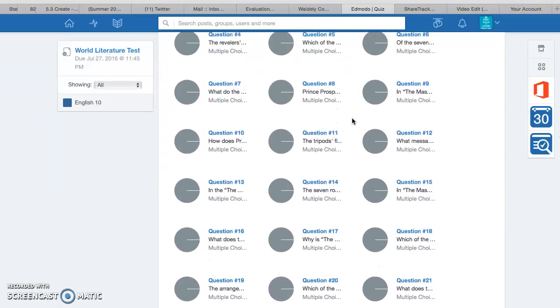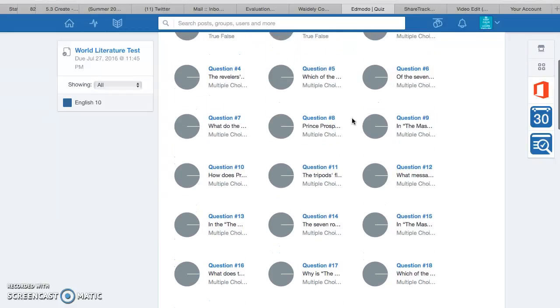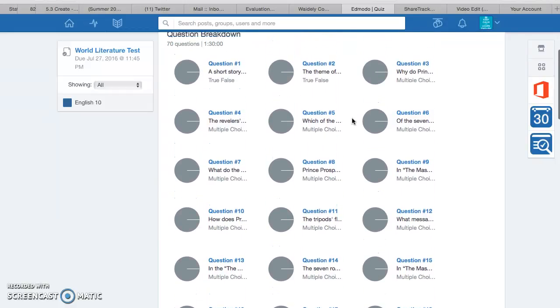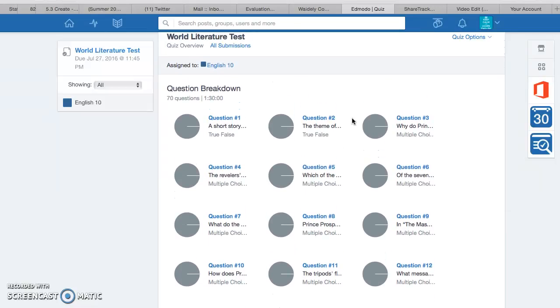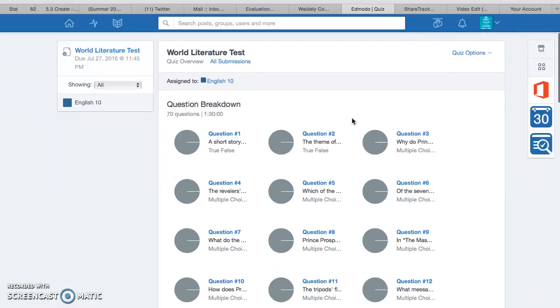Edmodo is the right type of assessment because students are able to smoothly go through questions, select their answers, and submit their answers, and then receive direct feedback on their responses. This assessment tool allows me as a teacher to see a breakdown of the questions, which gives the teacher the feedback that they're looking for.